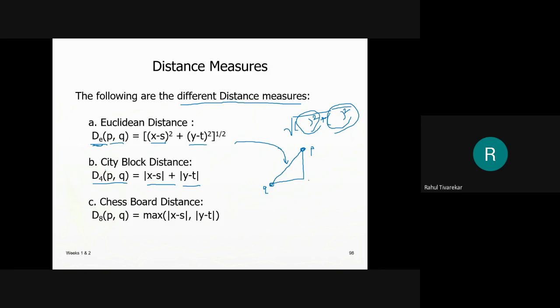And the city block distance is the distance between P and Q, where for x minus s, you find the difference between x coordinates, you find the difference between y coordinates, and you add them up. So basically what you will get is this plus this. That length is nothing but the city block distance. You need horizontal and vertical lines to connect pixel P and Q, and that's why it is called D4. That is, you are using fourth neighbors to join P and Q to find a distance, right?